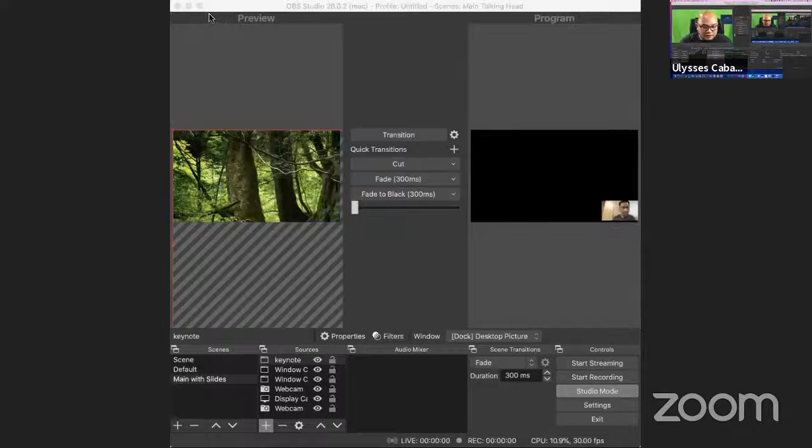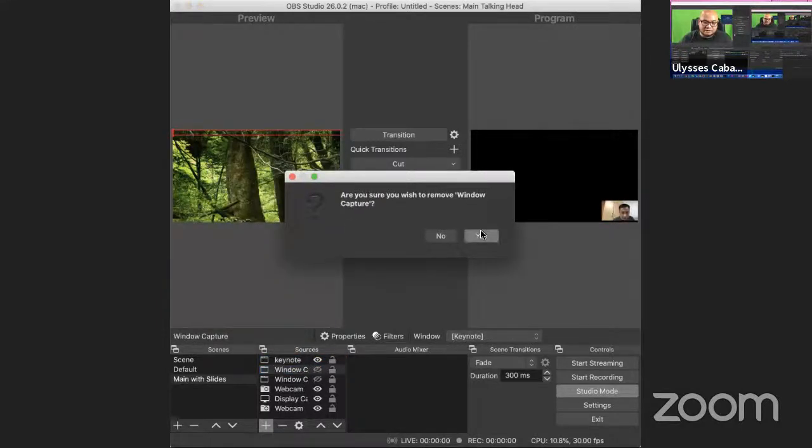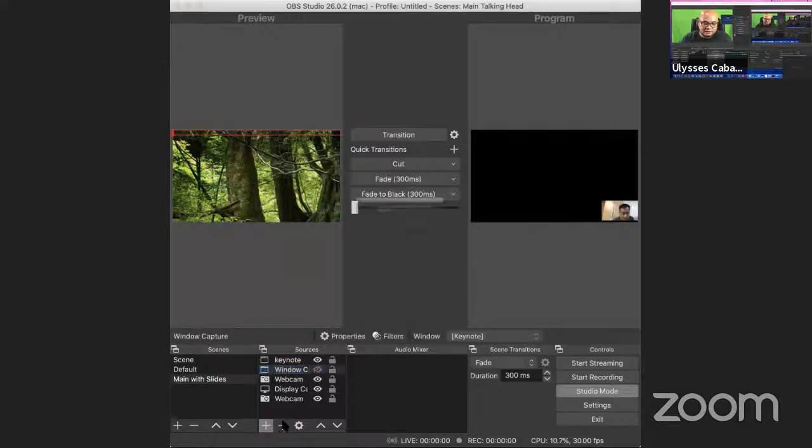So at this point, yung sa main mo with slides, pwede ba look at your sources, para maraming naka-open na window capture, i-delete muna natin yung ibang window capture. So highlight yung window capture, using yung negative, yung minus sign. So highlight natin yon and then click minus sign para ma-delete. Okay, yes po. Delete.